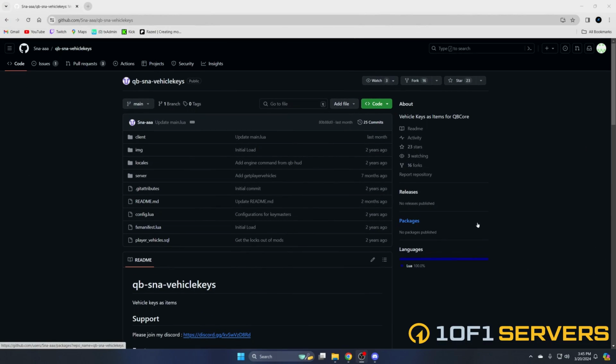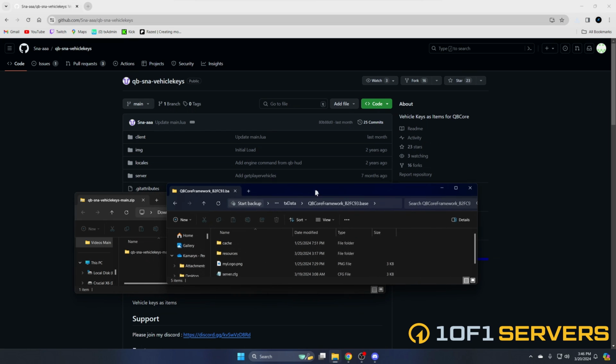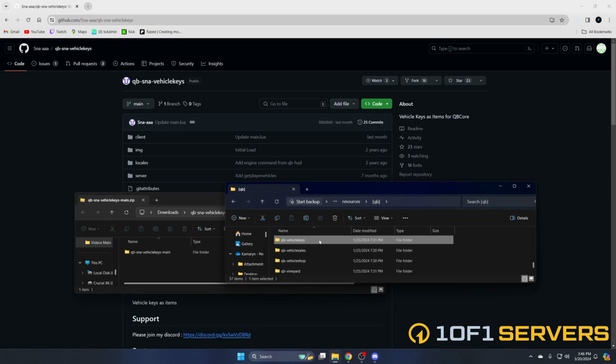First, click the link in the description that takes you to the resource. Once you're there, hit the green code and download zip. Once it's done, open it up and open your server resources. Then in your resources, go to the QB folder and find QB vehicle keys. Once you've found it, delete it. Then drag over what you downloaded. Once you've done that, be sure to remove the main from the end.